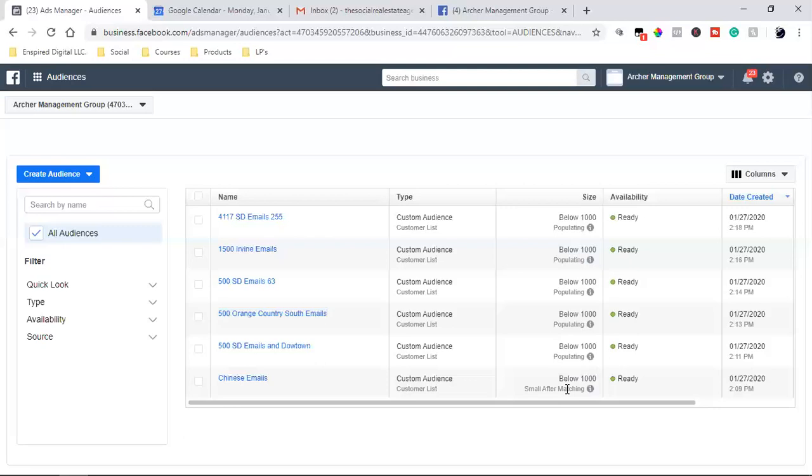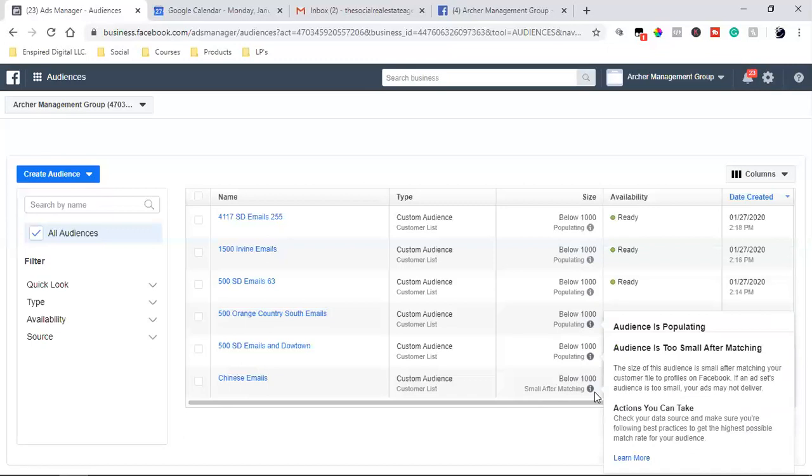So let's read this. The size of this audience is small after matching your customer profiles on Facebook. If an ad set's audience is too small, your ads may not deliver. Okay, but if you click two or three, like 500 San Diego email. Let's go to the next one.